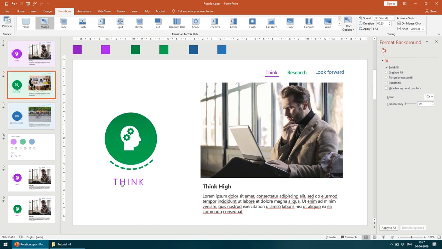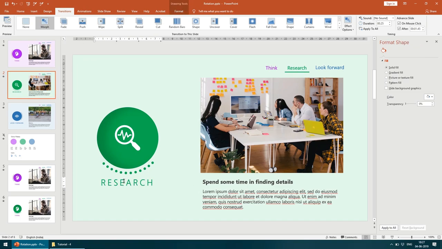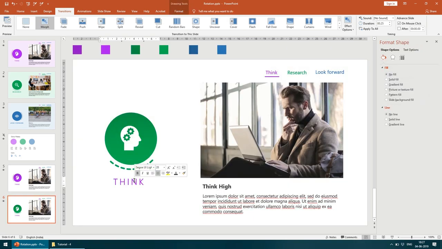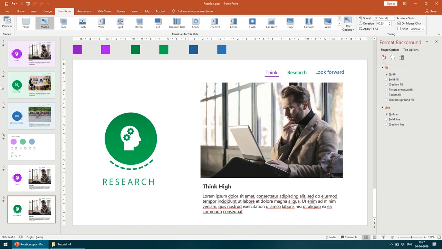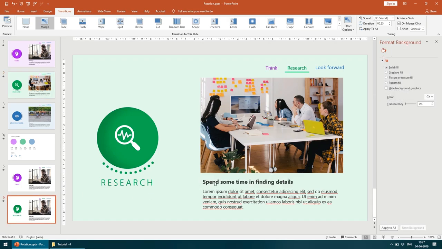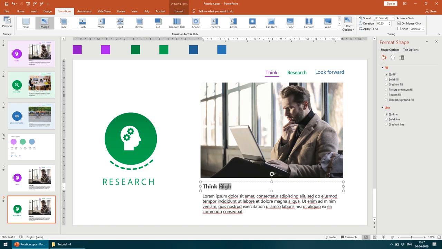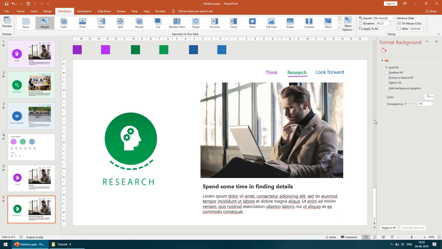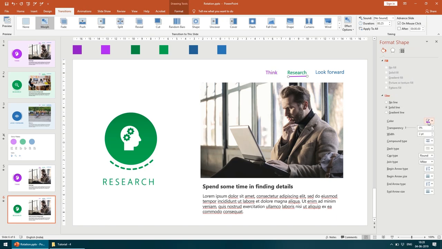I will rename this text as research, and add some text here. I'll move this line from here by pressing Control and Shift so that we get a copy, and stretch it a little bit. I'll delete the previous line and change this line color to the green color, and here we go.